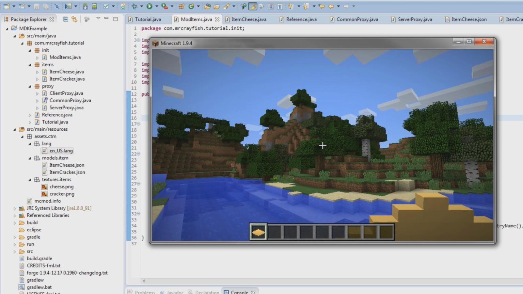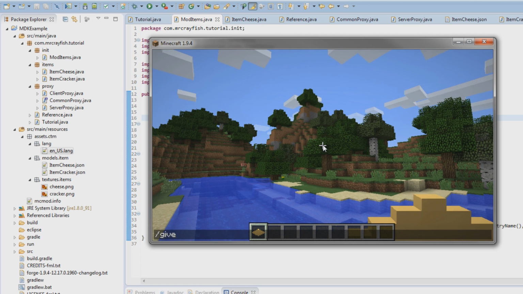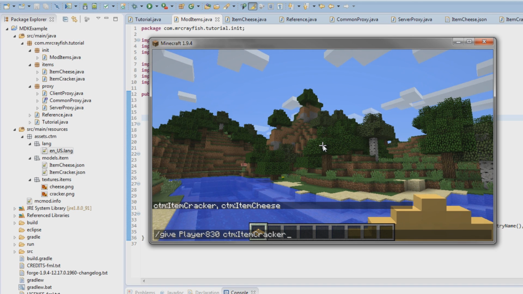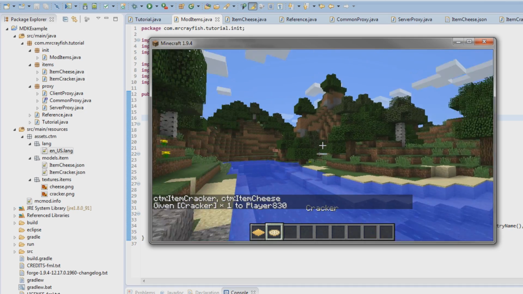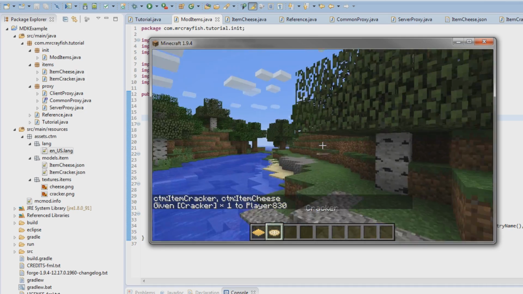Then we're going to go ahead and let's give ourselves that cracker. So /give player3 830 CTM cracker. So we got our cheese and our cracker.